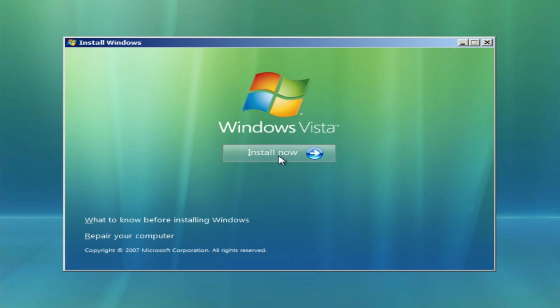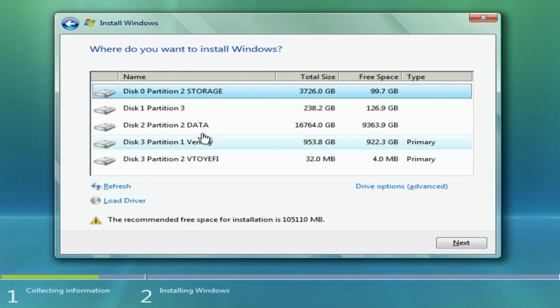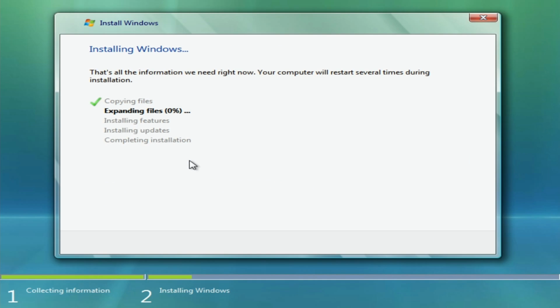Next, install now. License terms, custom install. And look, we have good news. It sees all disks. Of course, except NVMe disks. Because this image doesn't have NVMe drivers, like it was during Windows 7 installation. Okay, let's try to select our test SATA SSD. Next. And the setup begins.